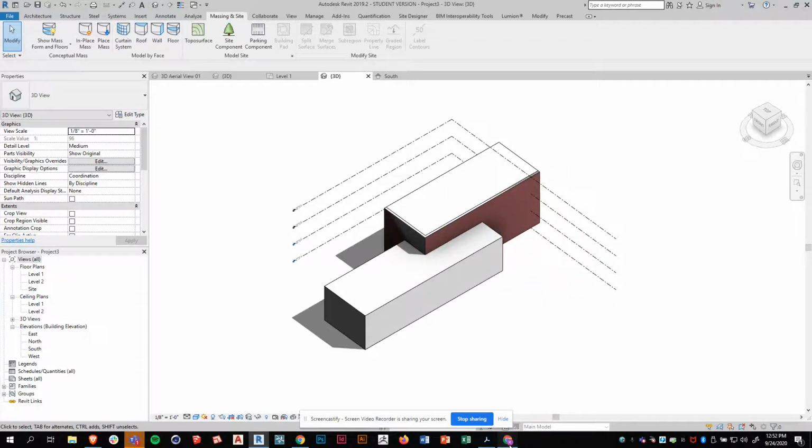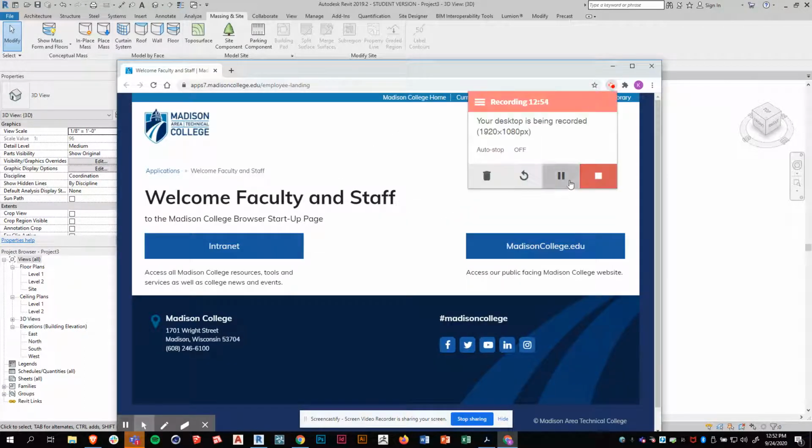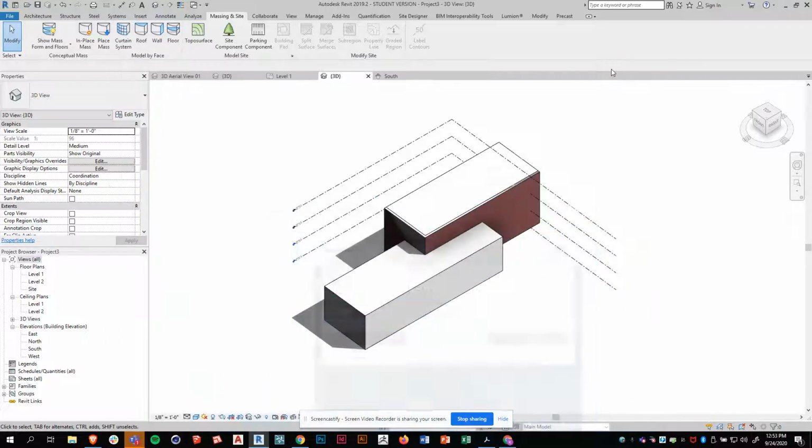I'm going to get these animals squared away. I'm going to hit pause, and I will be right back. Dogs and cats living together, mass hysteria.